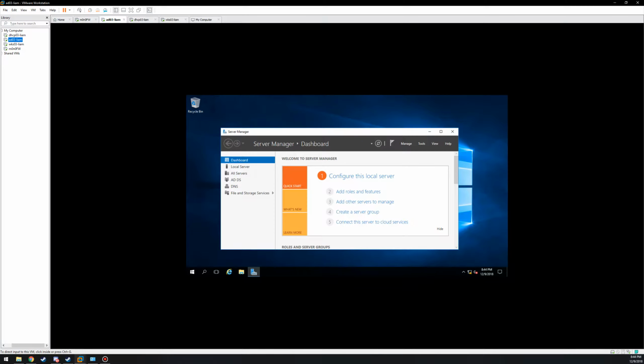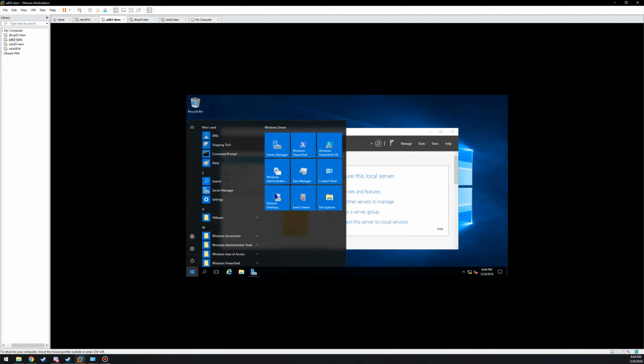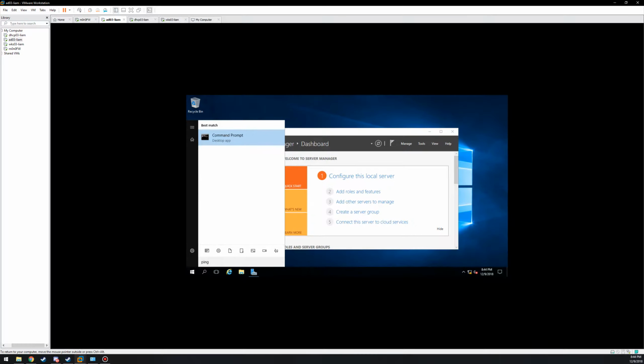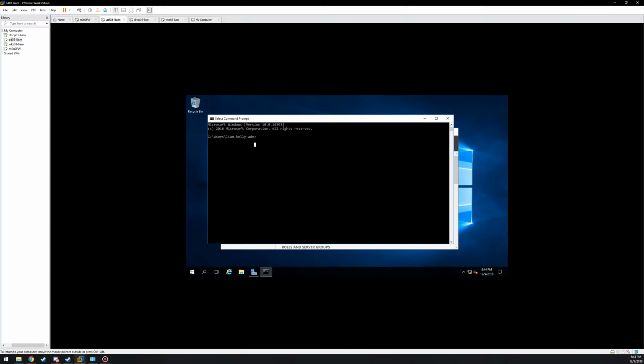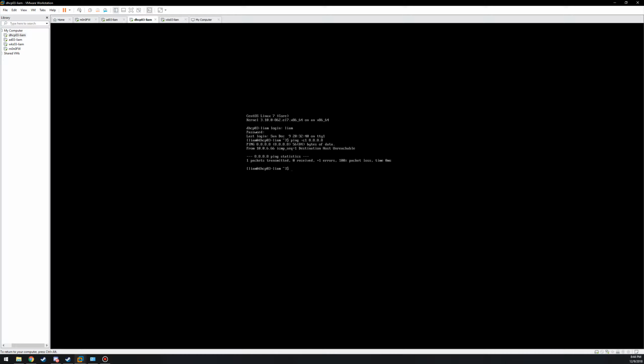Let's hop on 8003. Let's try ping 8.8.8.8. And it looks like we're connected to the internet now. It's still, oh, there it goes. It just updated. And DHCP, obviously.